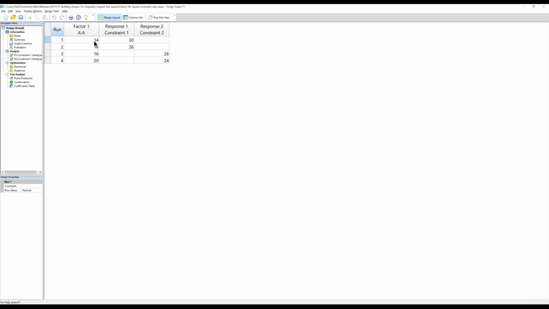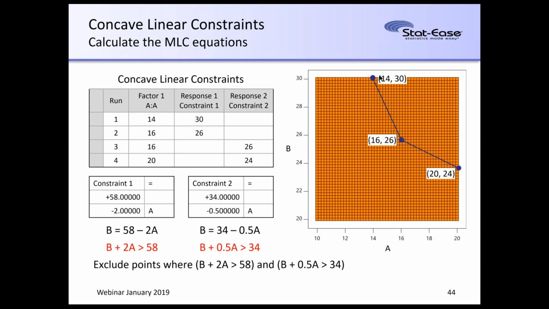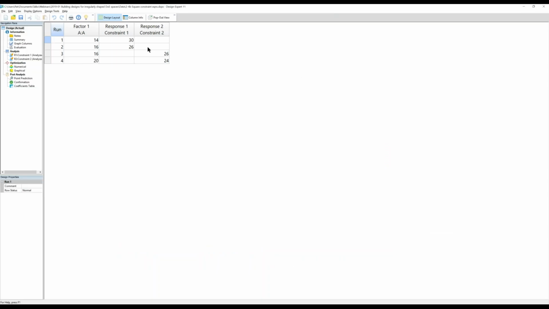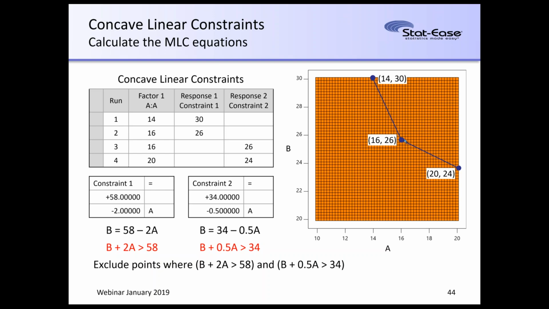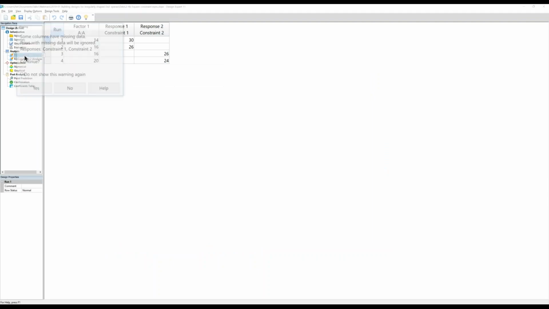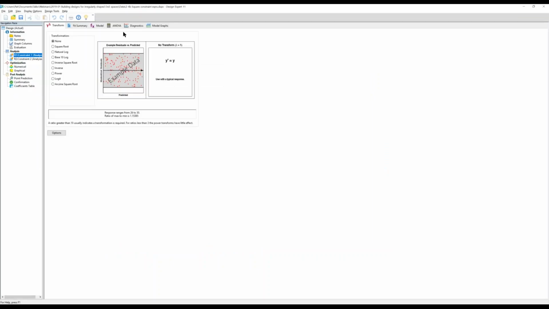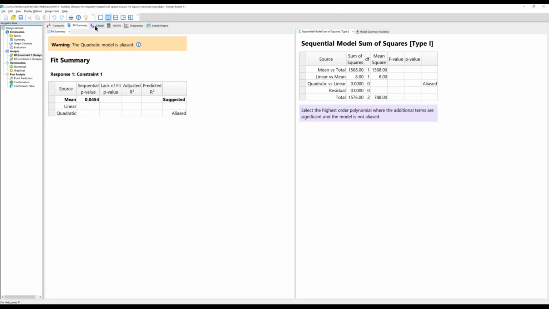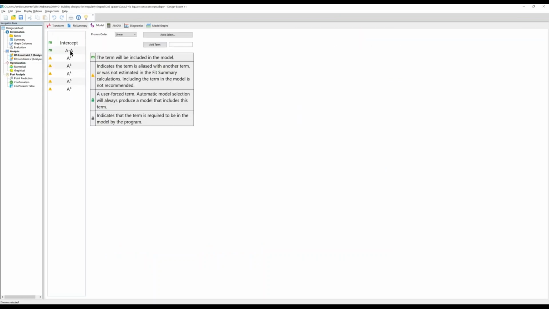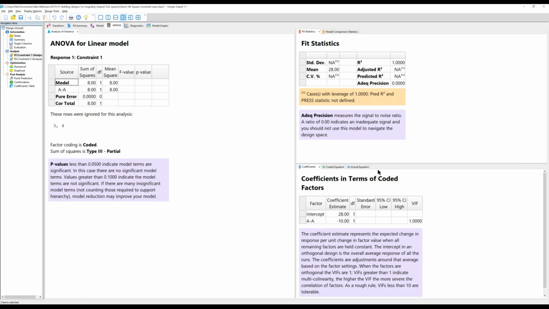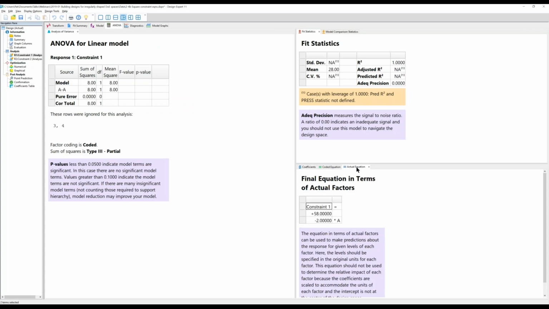So A is here, and then my response, I'm going to put in the values for constraint 1. So there's point 1, 1430. And there's point 2, 1626. Okay, I can just go down here and analyze that and fit it with a linear model. Go to the ANOVA. Now I want to look at the actual equation, and that's my constraint.